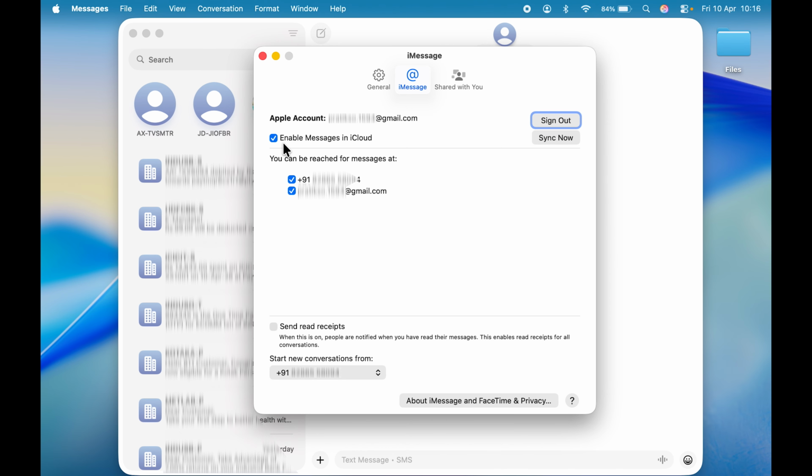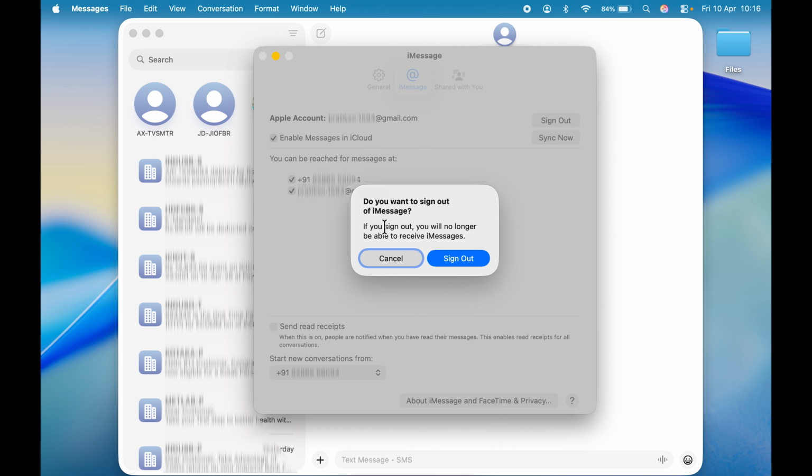Now if you don't want to go with the first method, you can go with the second method, which is sign out. You can sign out from iMessage on your Mac, and if you tap on Sign Out, again you will get a pop-up screen which says if you sign out, you will no longer be able to receive iMessages. So yes, you can select Sign Out over here and it will be disabled. In future, if you want to use iMessage on your Mac, you can simply sign in once again.